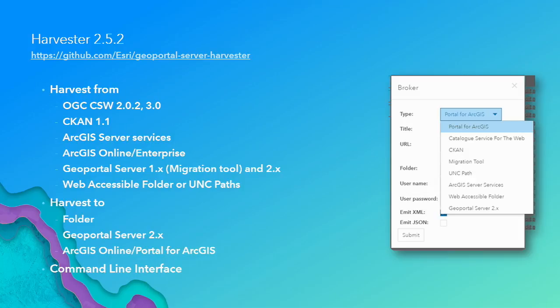This was integrated in Geoportal in a way that you could only harvest into your own Geoportal instance, right? What we see now is that, especially in a multi-node SDI, you might want to harvest not only to the Geoportal index, but also to a folder, or also to a portal, or also to ArcGIS Online or such. So the idea is that you can choose among multiple sources and targets.